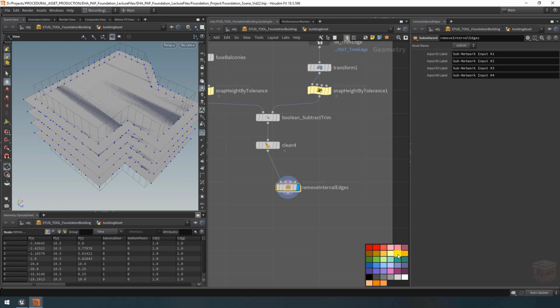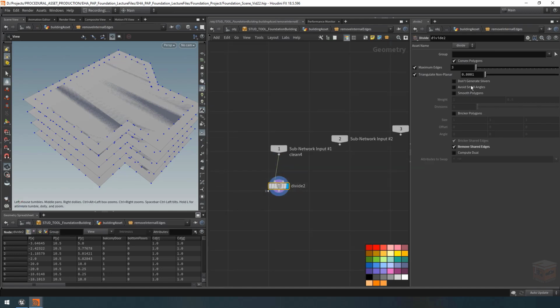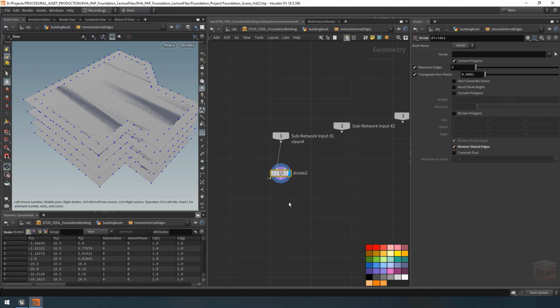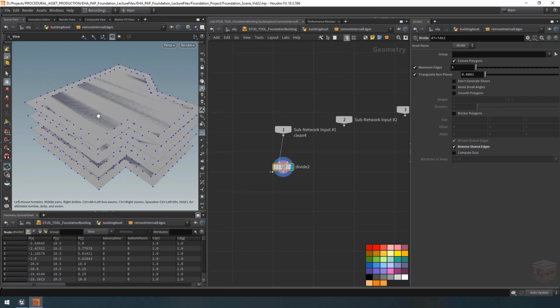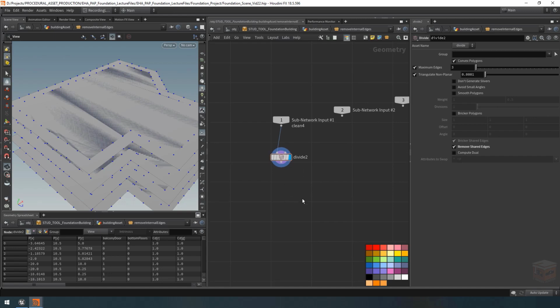I'm going to make this one yellow. And then inside this network, we should already have it hooked up for starters. I'm going to simply remove my shared edges like before, but then I want to filter out all of the primitives that are upside down. We already have this code in our system, so we can grab it or we can rewrite it. Let's just quickly rewrite it.